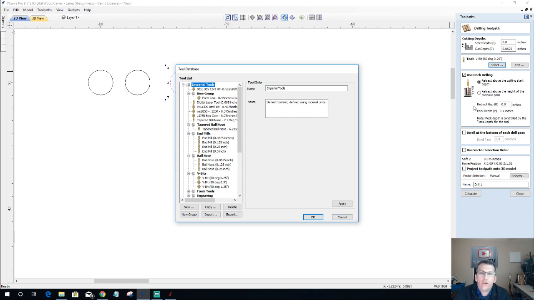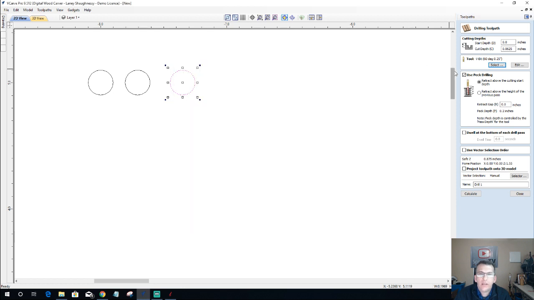And then on your drilling operations, you can do it without pecking if you want. What that means is the bit is just going to drop, that Z is going to drop, and the bit is just going to bore out that hole down to whatever depth you specify. Utilizing pecking means that the bit is going to come down, come up, come back down a little more, come up, come back down a little more, so on and so forth.